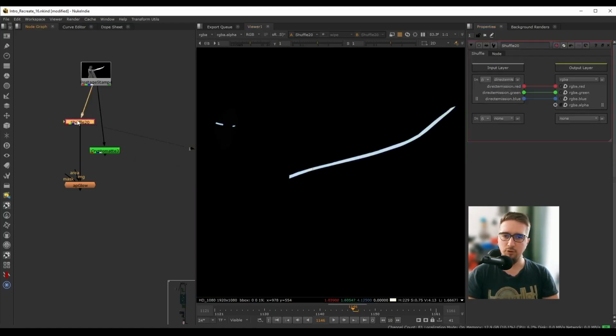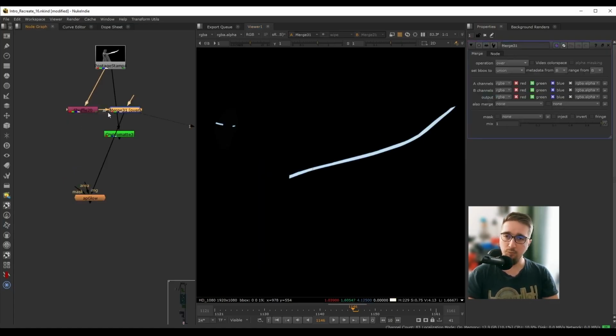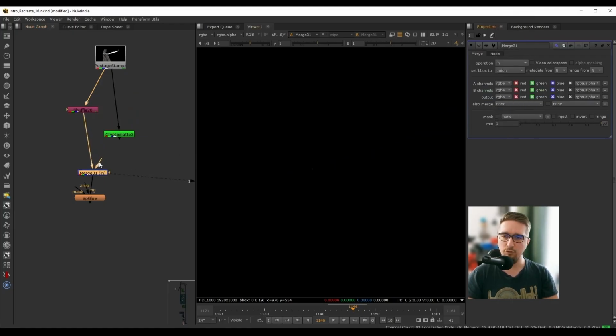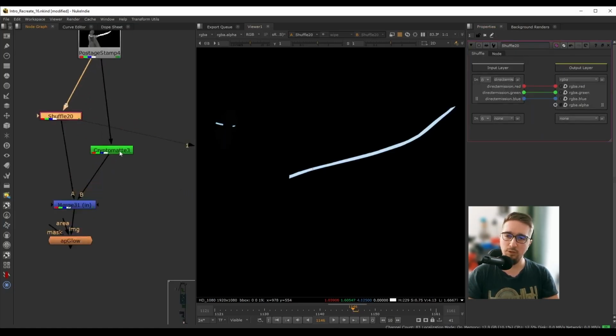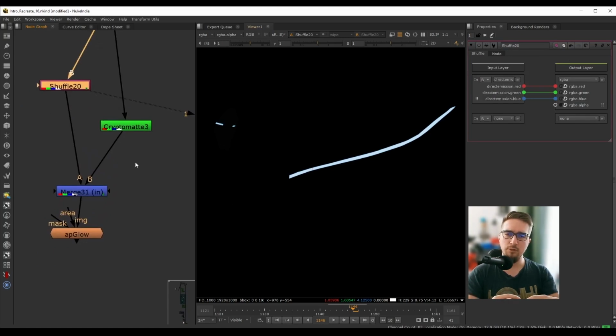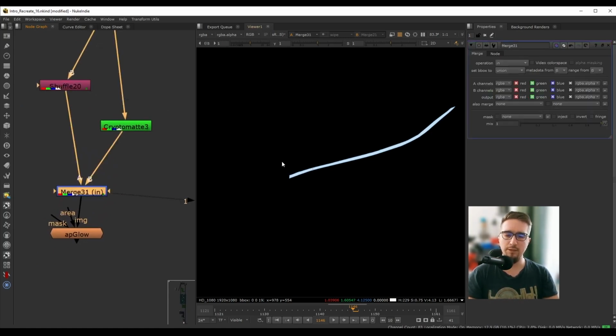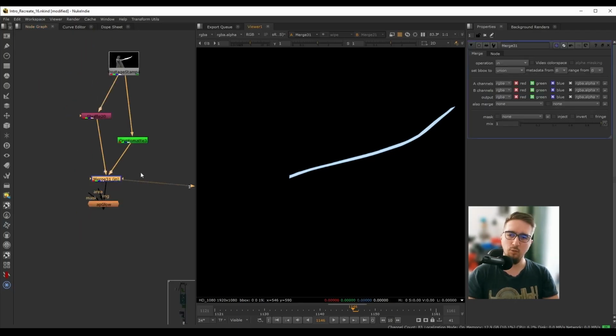And now from my shuffle, let's drop down a merge and I want to introduce you to a new operation here, which is in. So if I set this operation to in and I point the B layer to our crypto matte, we can see that our RGB channels, this thing over here, will look at our alpha from the crypto matte and sort of use it as a mask. So now when we look at our result, we just have the edge of our blade.